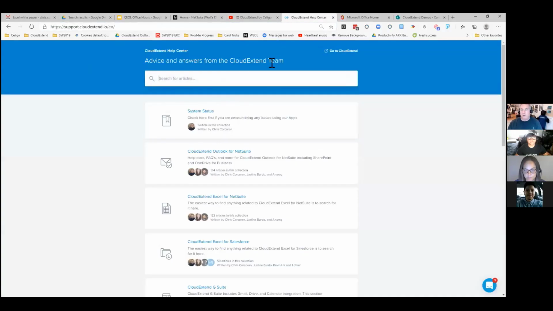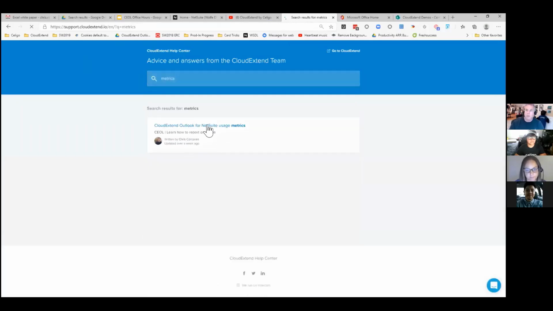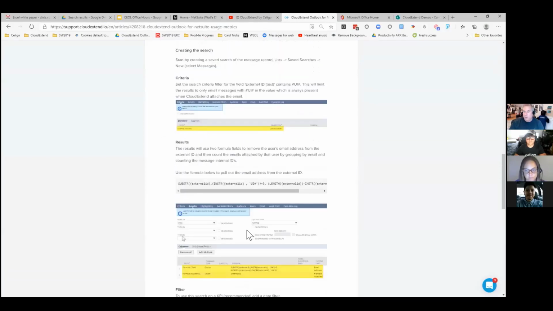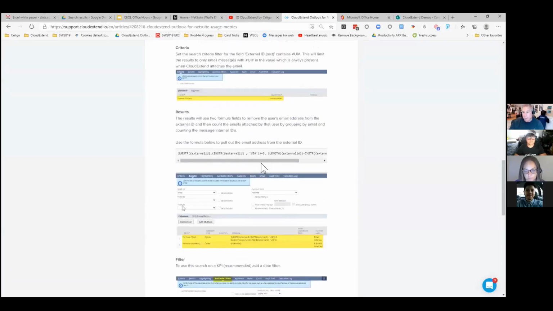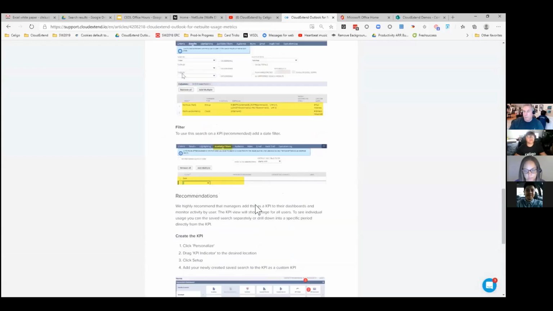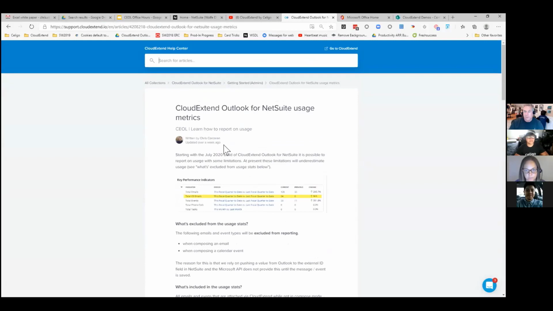And this is a good segue into our support center as well. So I'm just going to type in here, metrics. All right, let's try metrics. Good, thanks. Okay, good. So this article here will give you the formulas that we use to build this. It's not super complicated. It really kind of just walks you through the whole thing. So this is an article. Just come to support.cloudextend.io and search for metrics.